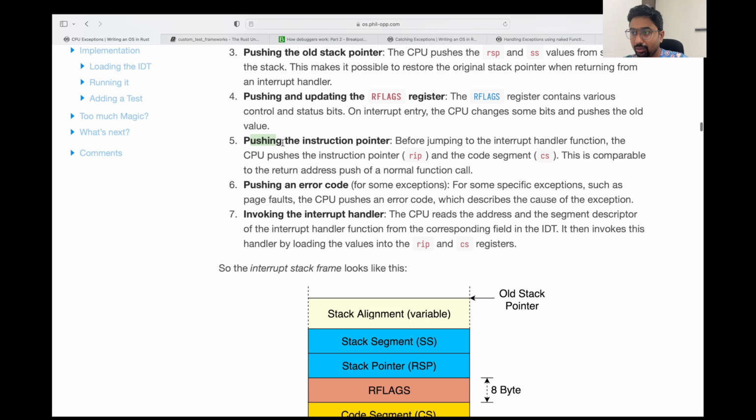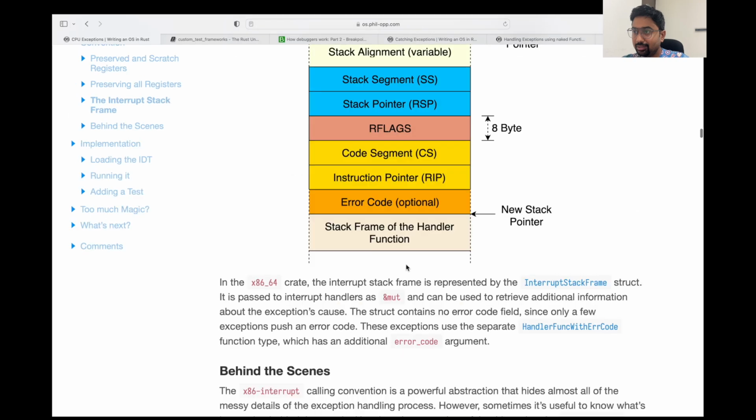So in order to do all these 7 steps, we end up with this particular interrupt stack frame. If you look at this interrupt stack frame, it is a very big stack frame as compared to the normal function call, and all the exception information is also present in that interrupt stack frame.